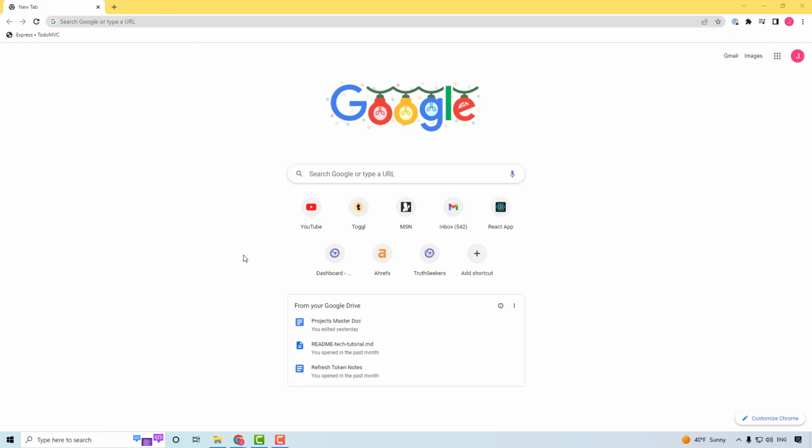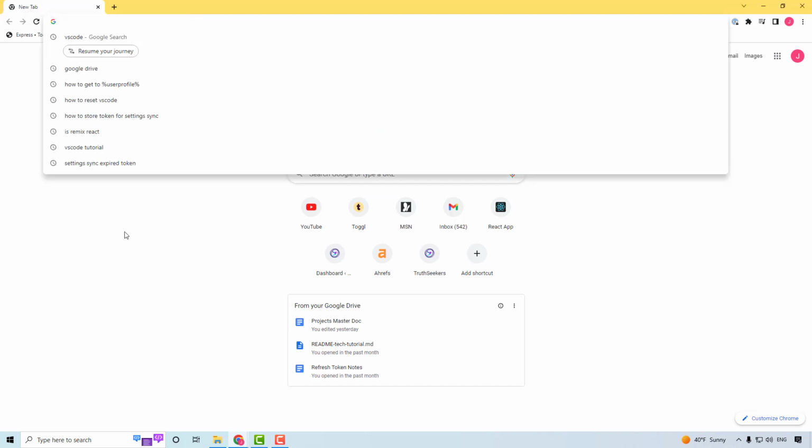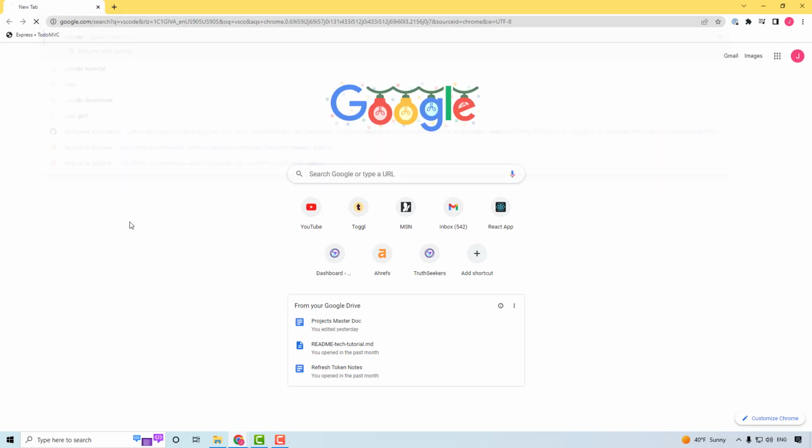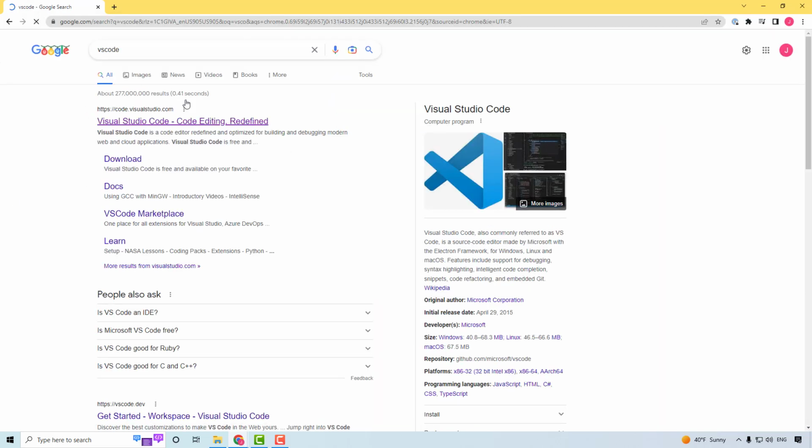In this video, we're going to install Visual Studio Code. Visual Studio Code is a text editor. You're going to need one if you're a programmer. And I think Visual Studio Code is one of the easiest text editors to use. So let's go ahead and type VSCode into your search engine.